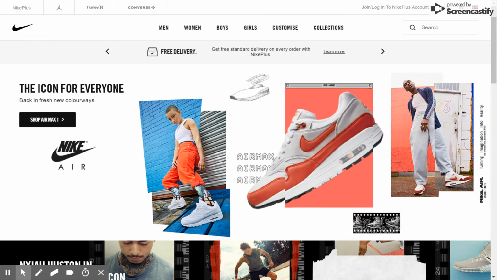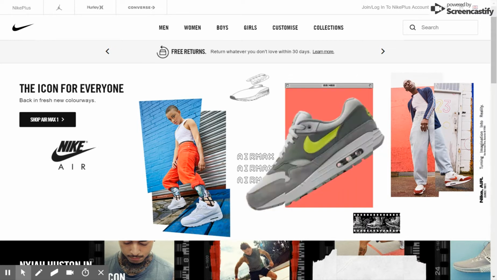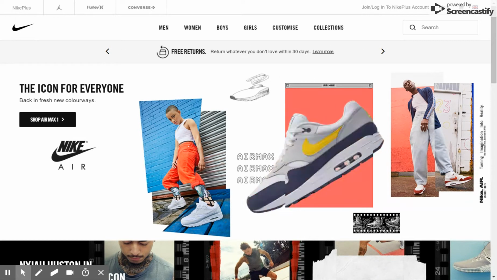I'm just going to go through on Nike how you can get yourself multiple accounts, which obviously means you can get multiple entries.